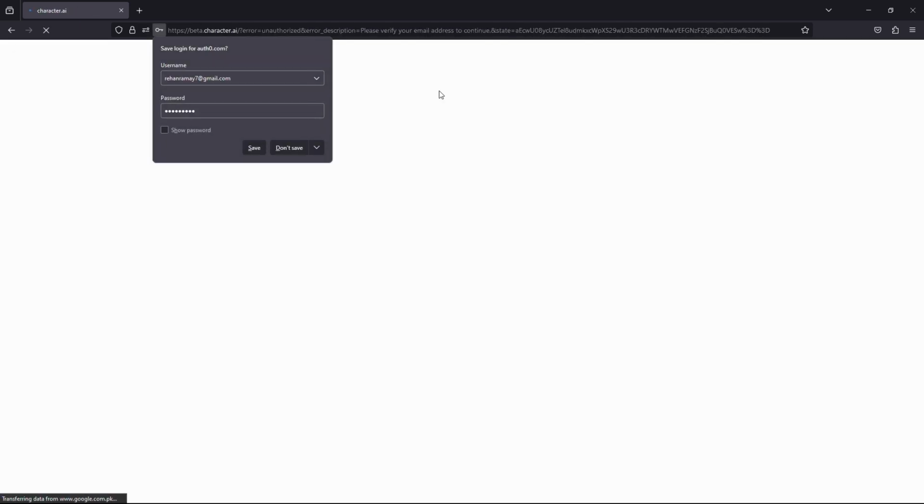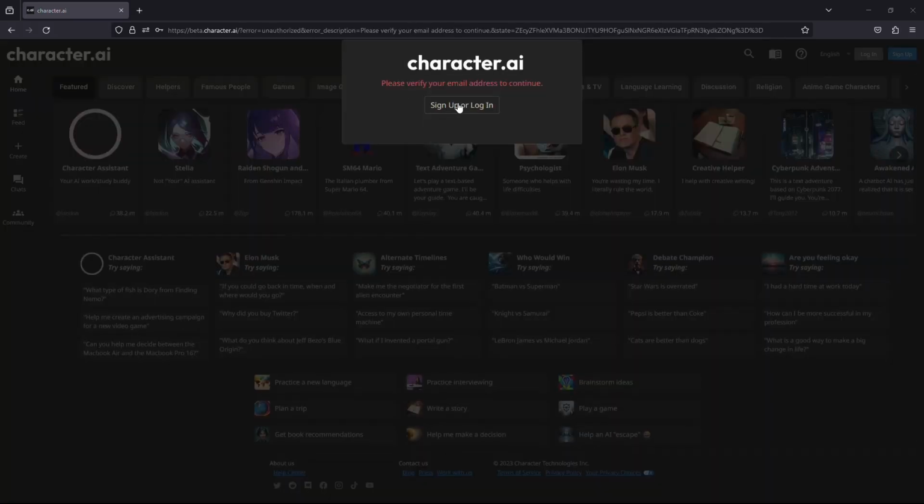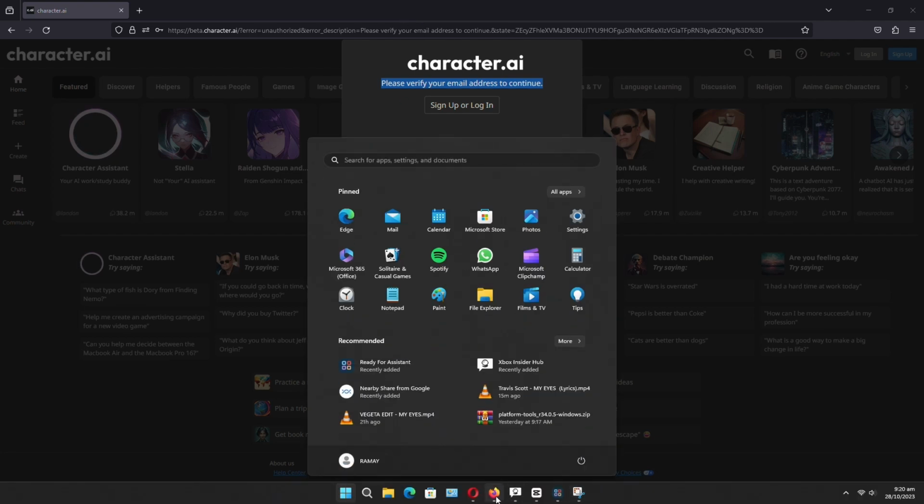But before using it, you will need to verify your email address, and here's how you can do that. Now, it will ask you to verify your email address to continue your sign up process. To do that, you will need to go to the inbox of your email. For example, if you used a Google email, then go to the Gmail website, or if you are using a Yahoo email, go to the Yahoo Mail app.